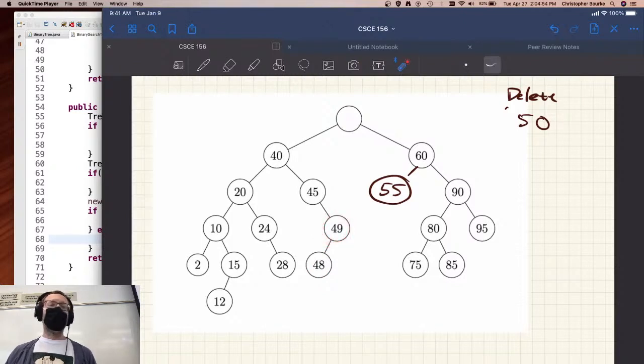49 is greater. And so I would have to put 49 up here. Once I've done that, then I can get rid of 49, right? And I know how to do that, right? By making 48 45's new right child. Okay. What's another alternative that I could have done?